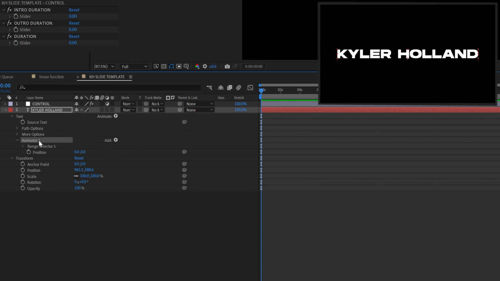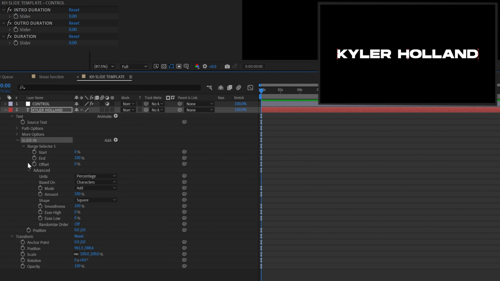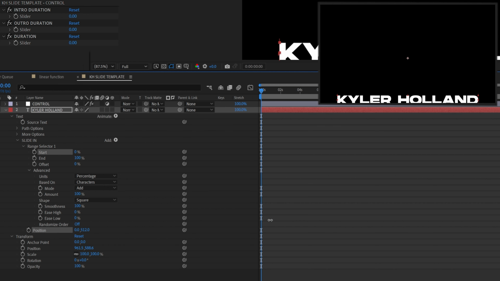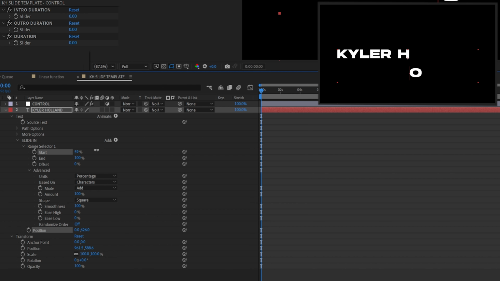And now under this Animator 1, let's simply click enter and rename it to Slide In so that we know what we are working with. Now, if you click the down arrow under range selector and under advanced, you'll see that we have a ton of options here. And if you start sliding these things around, nothing's really happening. So we actually need to change something. If you simply change this position value down, you'll see that it drags our text off the screen. And then watch what happens. If we drag our start value up, it starts animating these text values in.